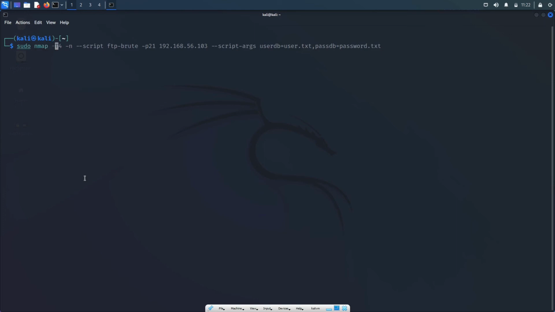So I'm going to tell it to use T4 to make it faster with no DNS resolution, but I'm going to do script equals ssh-brute, script-args userdb equals, I think I put it as ssh_user.txt, and then we can do passdb equals ssh_pass.txt, I think I called it, and then we're going to tell it to do port 22, not 33, and then we're going to give it the host name, and then hit return.